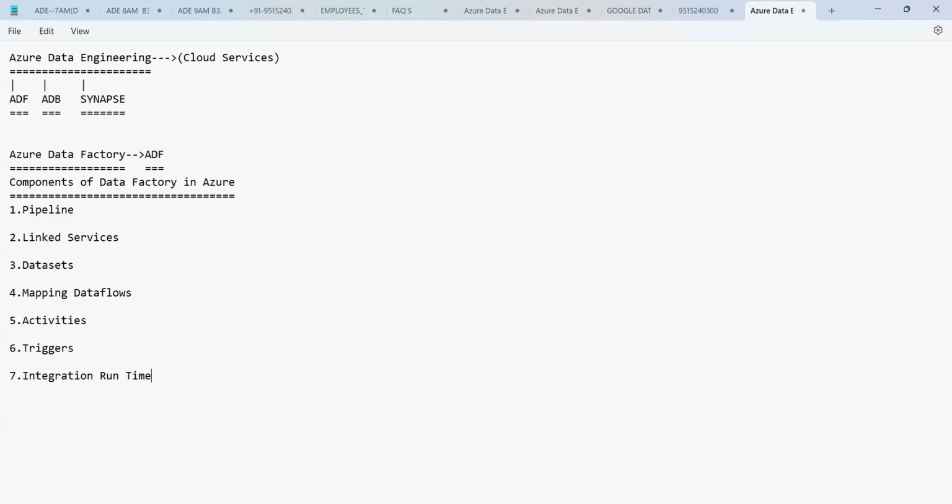In short, we call it IR. So basically, these are the things we have. To start with Azure Data Factory, we must know the following components: pipeline, linked service, data sets, mapping data flows, activities, triggers, and integration runtime.